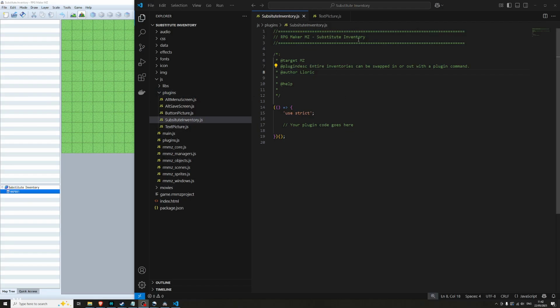Here we are with another plugin idea. Substitute inventory. Entire inventories can be swapped in or out with a plugin command.